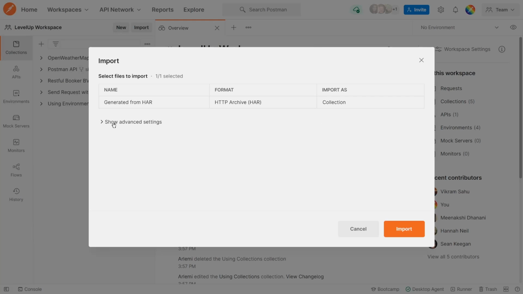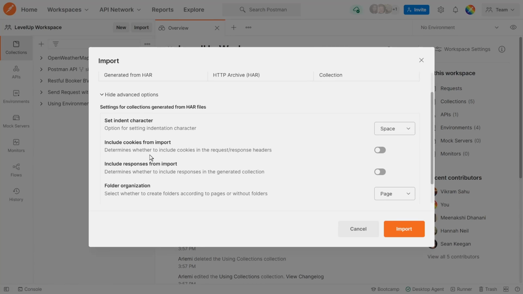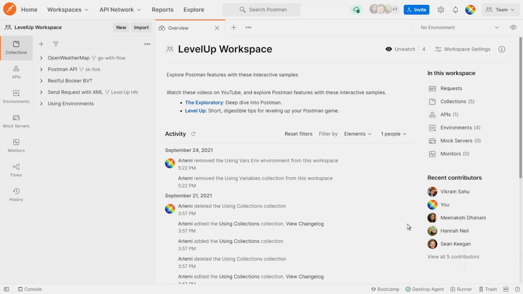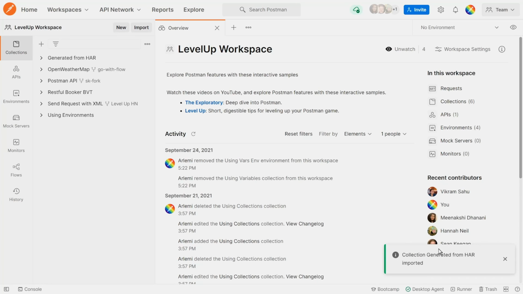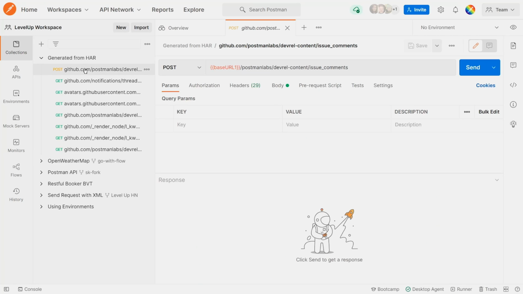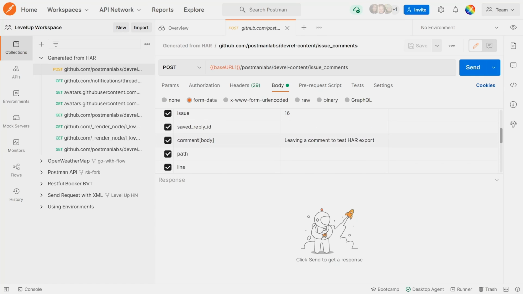There's a few advanced settings you can set, like the indent character, whether you want to include the cookies, the response, and what type of folder organization you want to use. And once you've selected what you like, click on Import, and this will import the network calls that you just recorded before in Postman. As you can see, I have now a post request with the comment I just added here. And that's it.